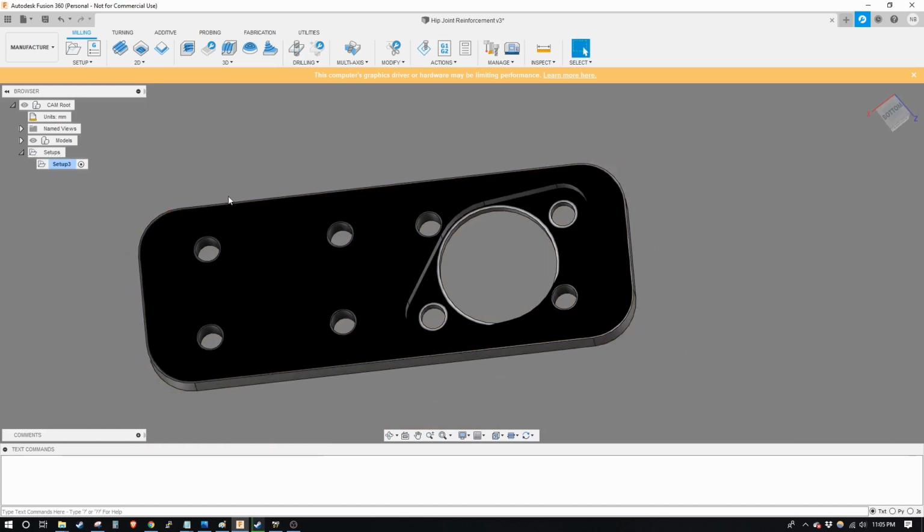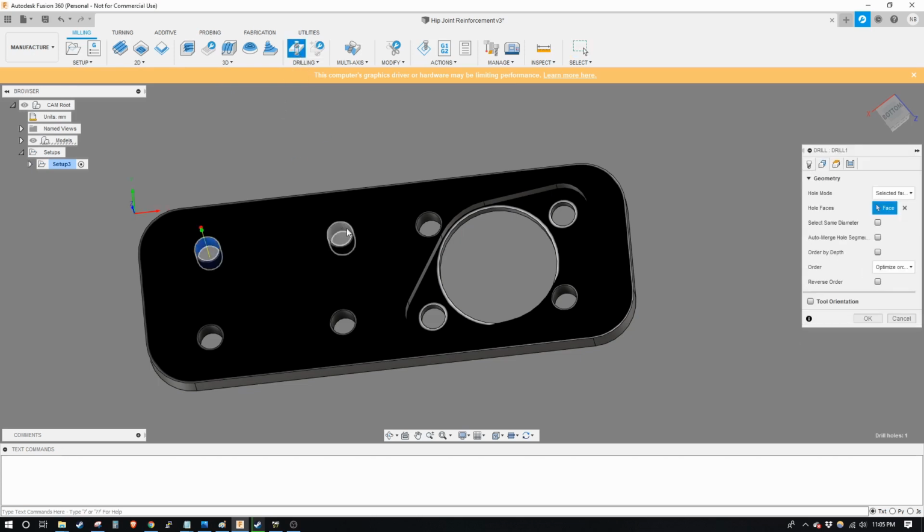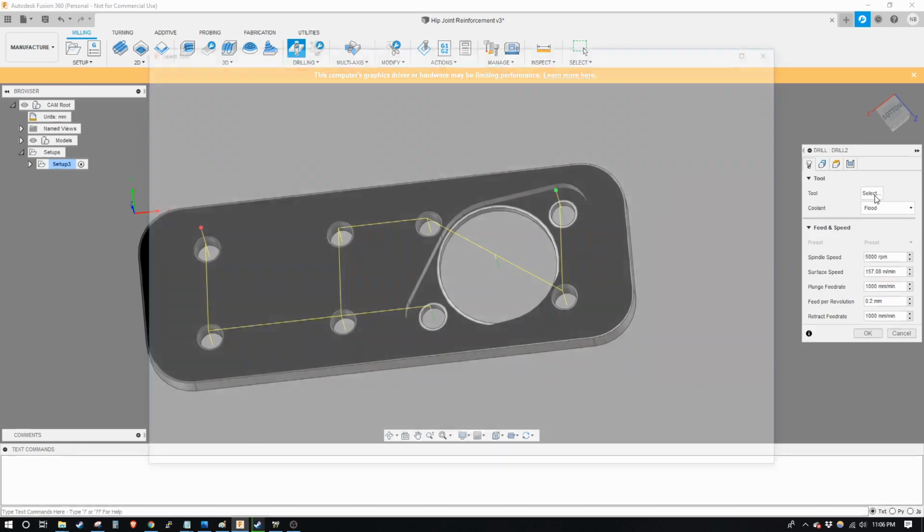So the first thing I want to do is drill all these holes out. In order to do that, I'm going to use the drilling utility, and I'll just select all the holes I want to drill. And it doesn't matter which order you select these in. It'll automatically determine what the best order is to go in. And I'll need to select a tool for this operation.